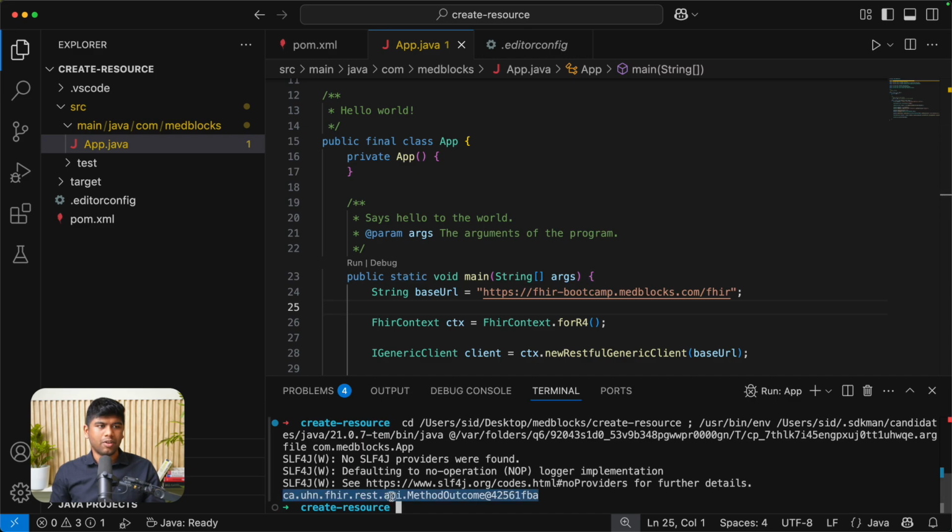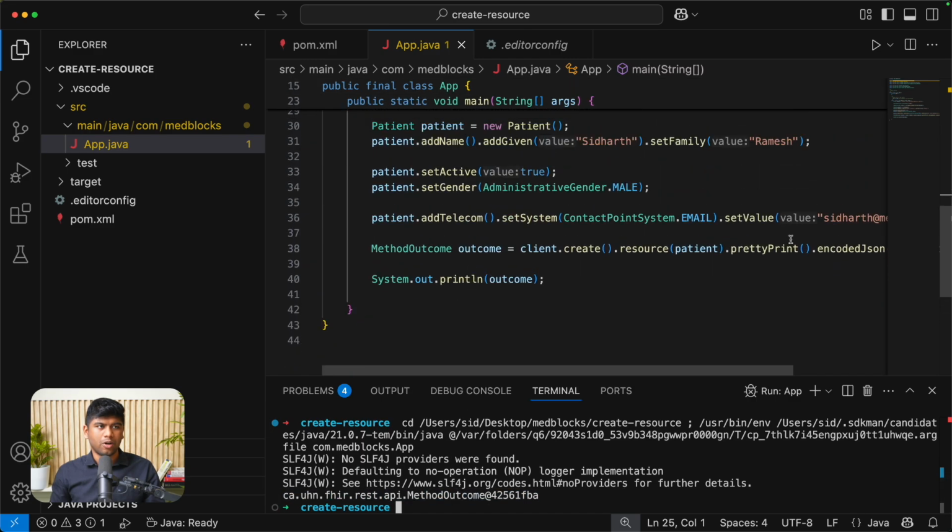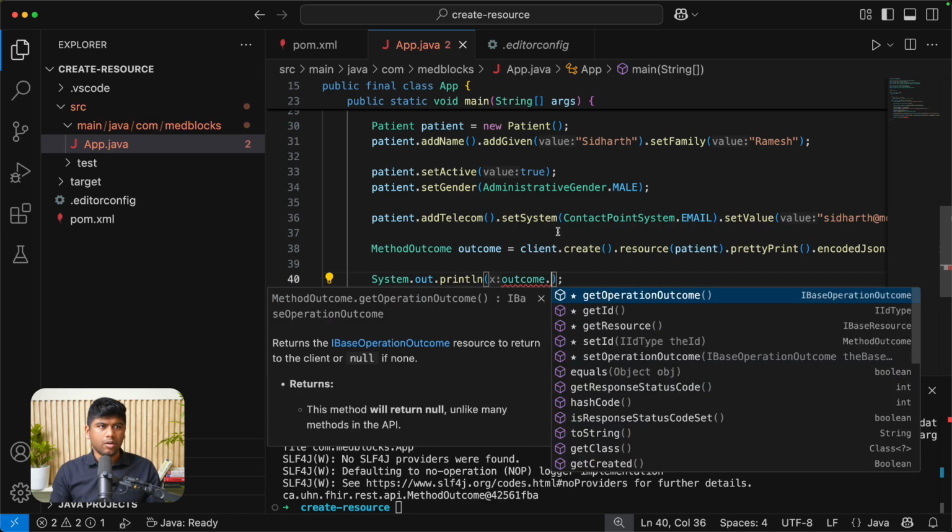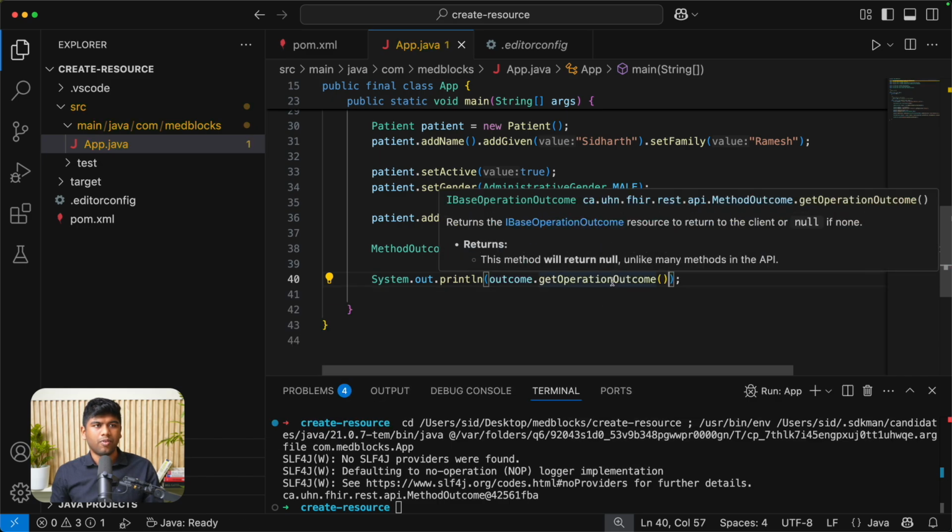And we see that we got a method outcome. Now let's see what the method outcome really comes with. So I think let's get operation outcome. Oh, okay. So the operation outcome is a FHIR resource, right? So this is IBaseOperationOutcome.